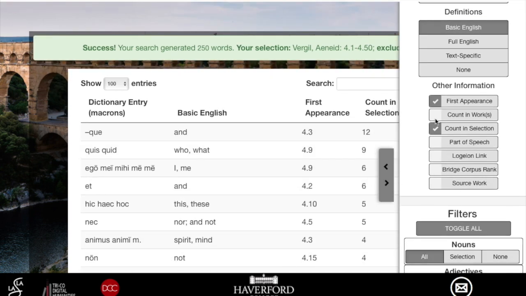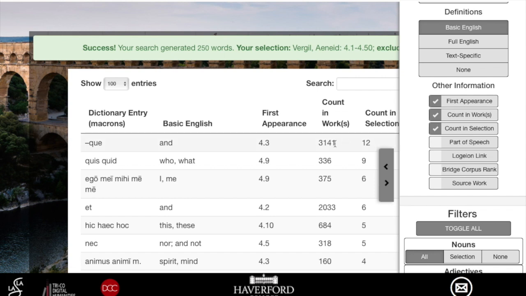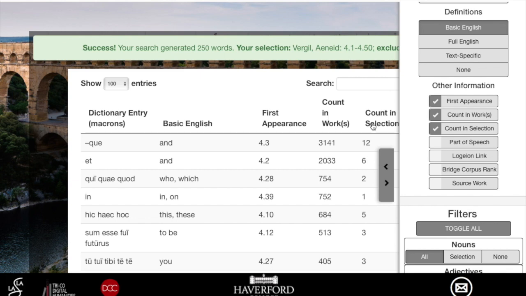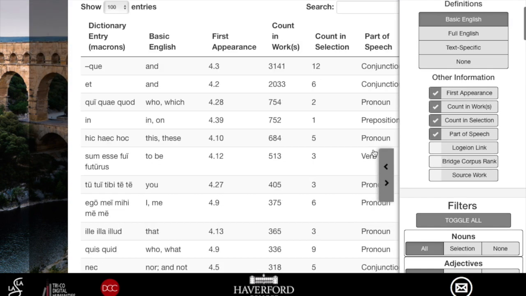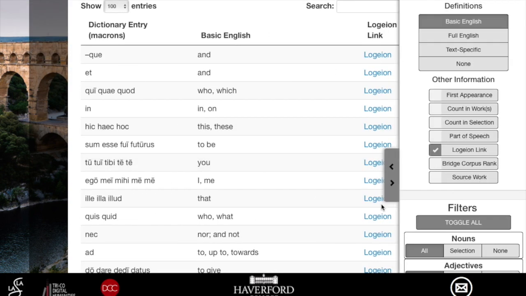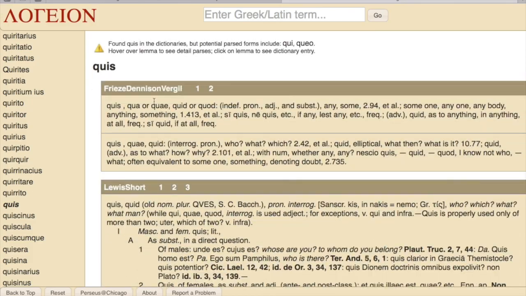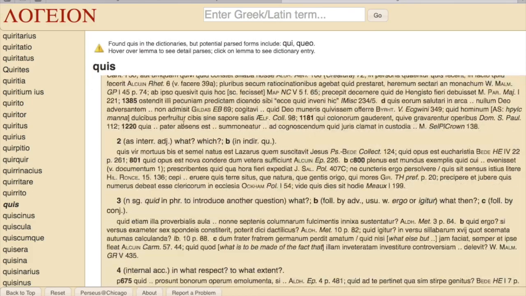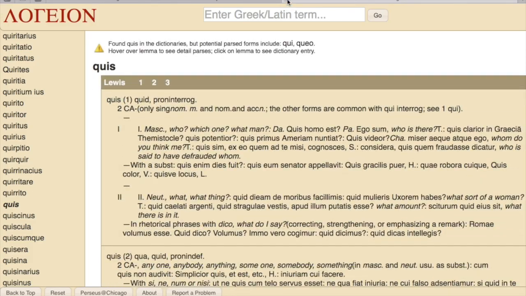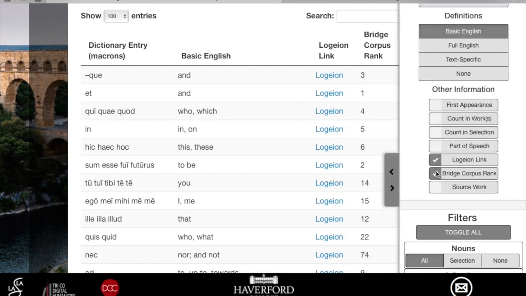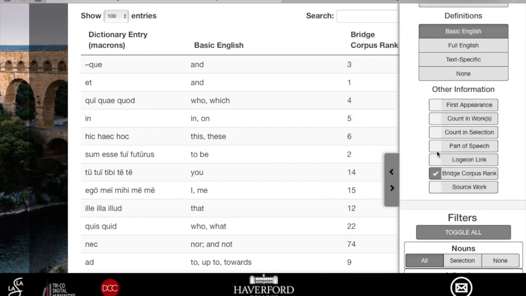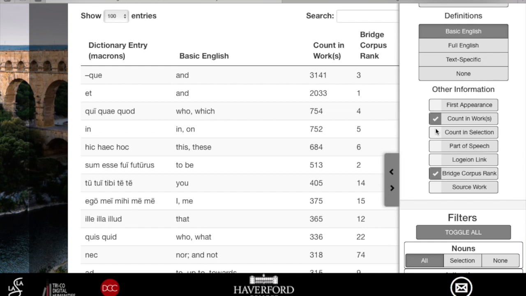You can also add the count of the words in the entire work, showing words that are more or less frequent for future readings. You can add a part of speech and a link to the Logeion website, where you have full dictionary entries for words from several scholarly dictionaries. You can add the Bridge corpus rank to reveal the most common words in the nearly million-word Bridge corpus of texts.